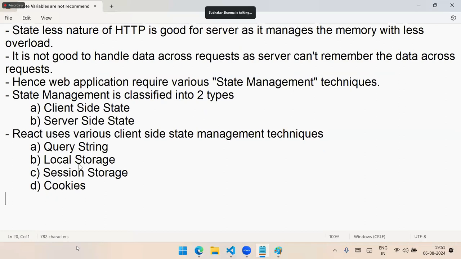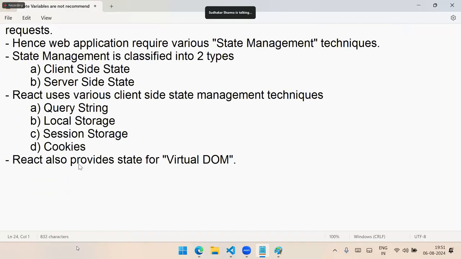Not only that, React also provides state. React also provides state for virtual DOM, because React is not using the actual DOM. Query string, local storage, session storage, cookies, this all belongs to what? This all belongs to the actual DOM. They are not related to virtual DOM. They are all related to actual DOM.